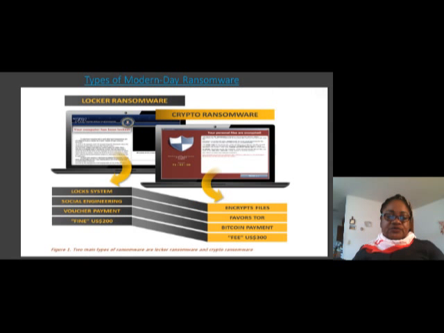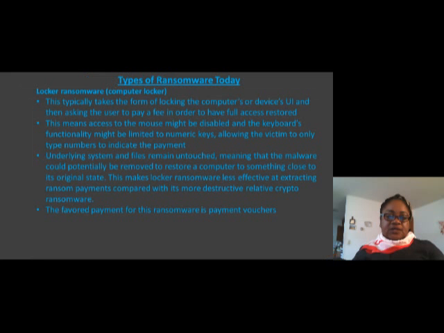The two types of ransomware today are locker ransomware and crypto ransomware. Locker ransomware is commonly referred to as computer locker, and what this does is typically take the form of locking the computer or device's user interface and then asking a user to pay a fee in order to have full access restored. This makes the mouse disabled, and the keyboard functionality might be limited to just numeric keys, which will allow the victim to only type numbers that indicate the payment. But the underlying system files will remain untouched, meaning that the system could potentially be restored.